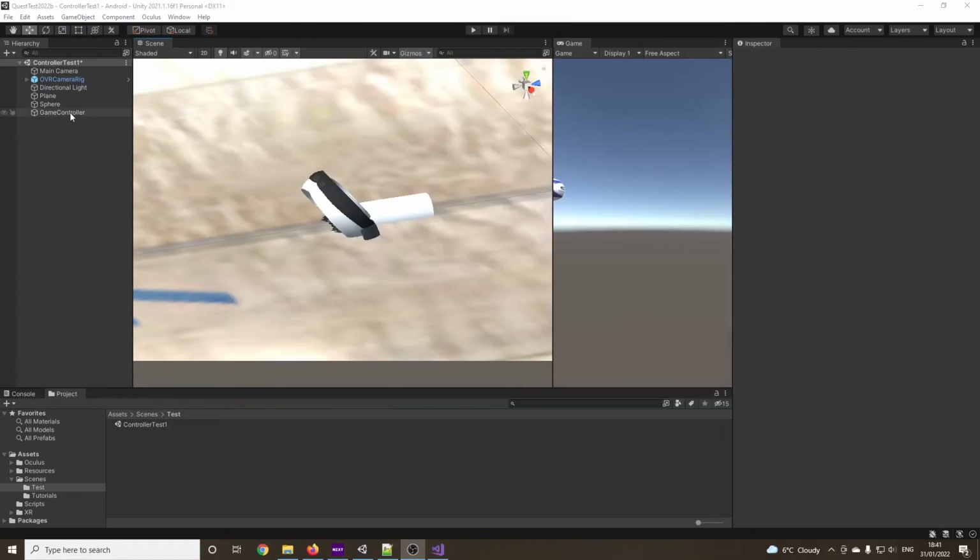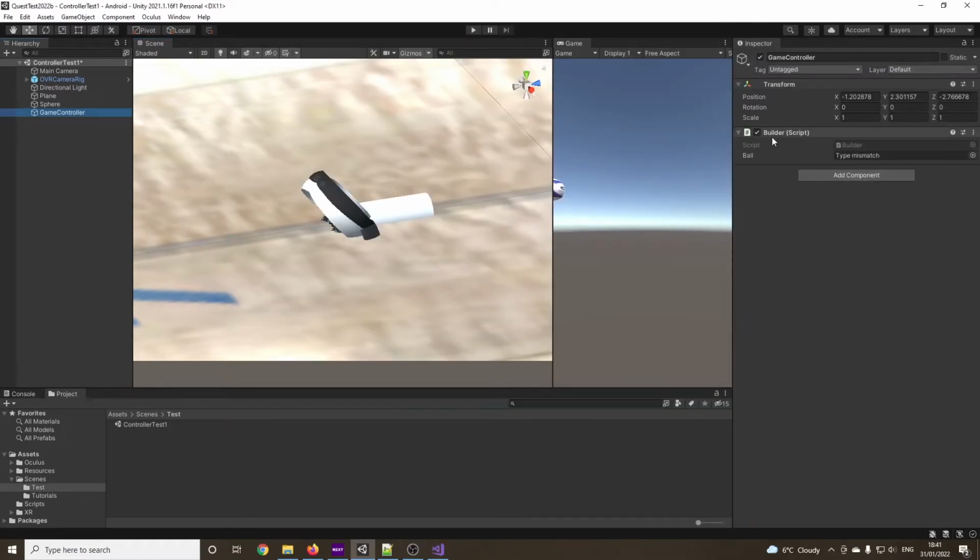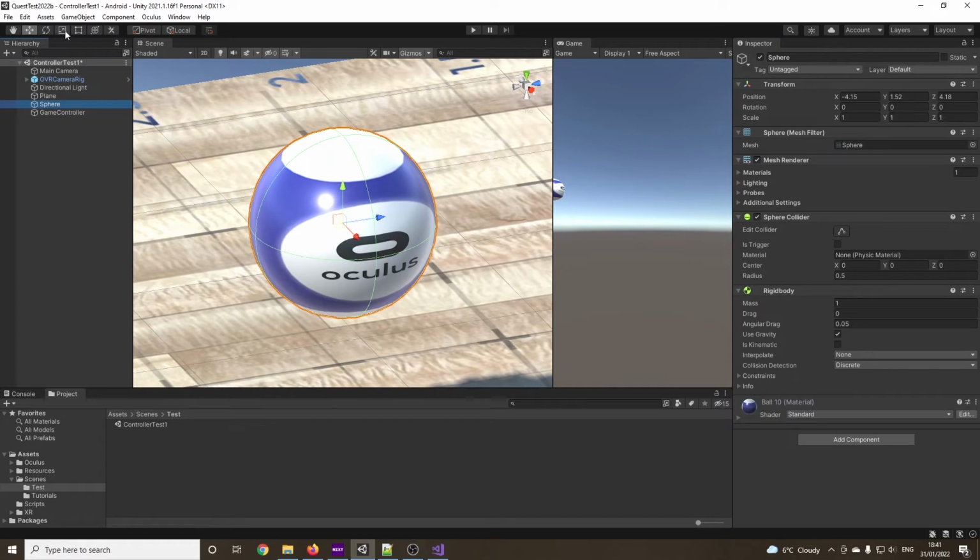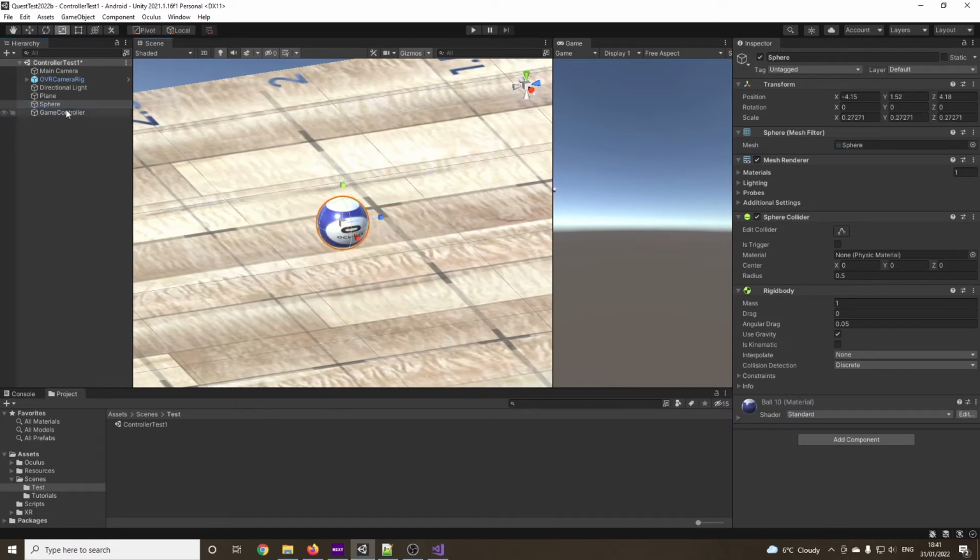So first of all, I'm going to go on to game controller and I'm just going to remove this script because we don't want it to be spawning the pool balls everywhere in the air. I'm just going to resize that again. Okay, make it a bit smaller. So I'm going to come back on to our cylinder, which should be down here somewhere.